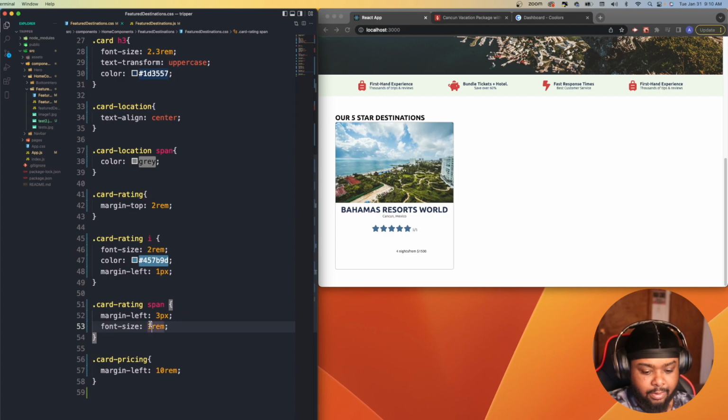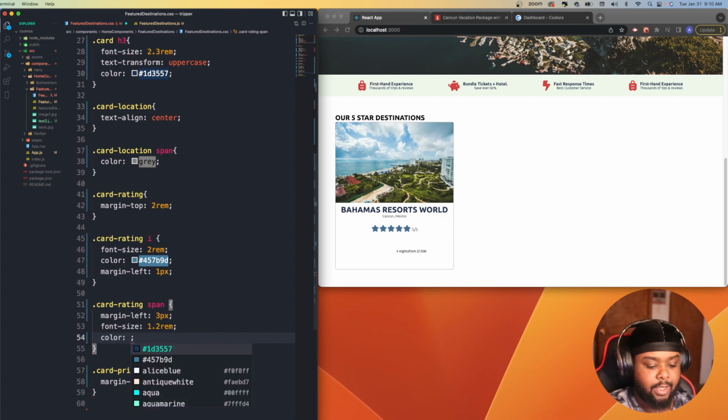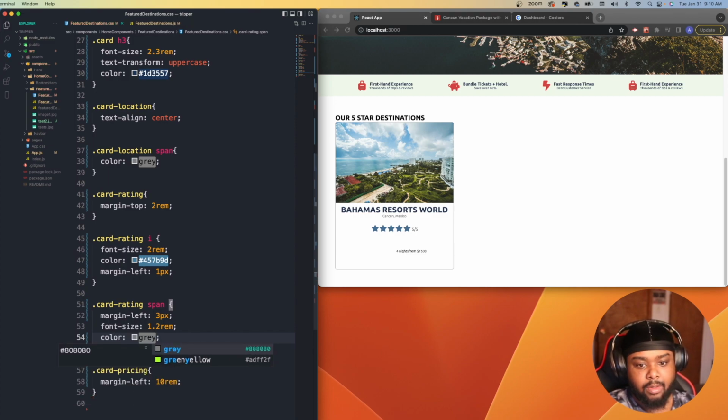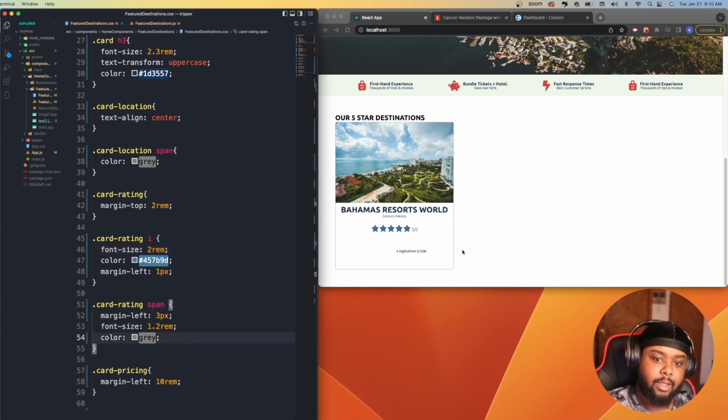Oh, that's what it is. Let's do 1.2 rem. 12 pixels. Alright. And let's give it the color of gray as well, even though it looks like it was already gray. Alright, 5 out of 5. That don't look too bad.